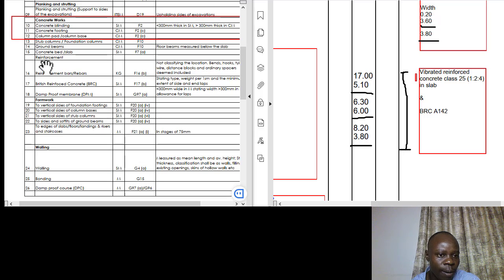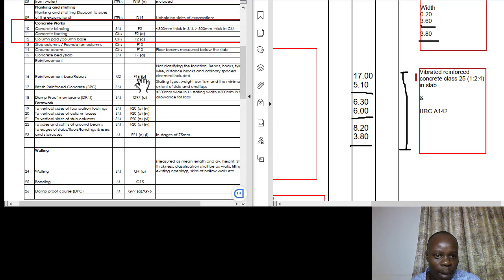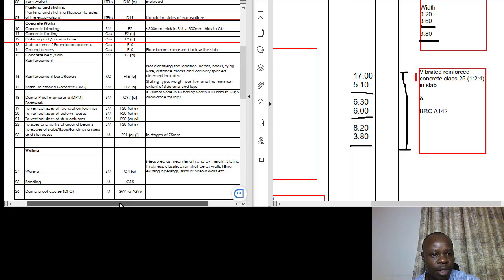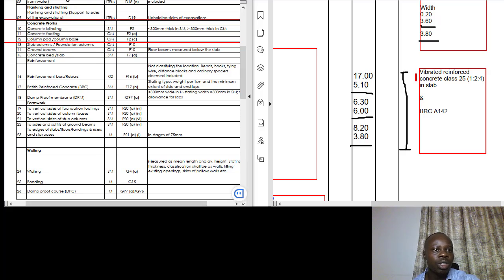When you look at the scope of our identification of the rules and how they are applicable, you look at number 17. It's done in square meters, and you get that from item number F17B. So if you are using the standard methods of measurement, going to F17B will give you that particular rule of how to measure the BRC. And then the items that you need to consider are the following. Check number 17. You see that? So the items that you need to consider are as listed there.